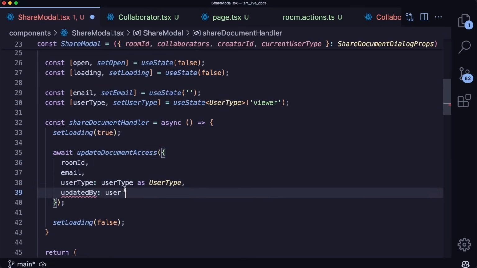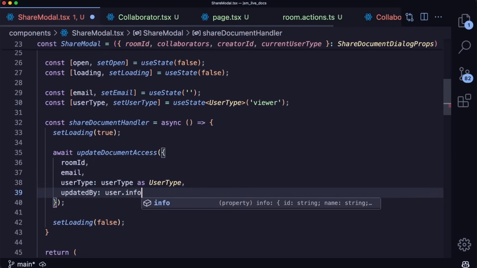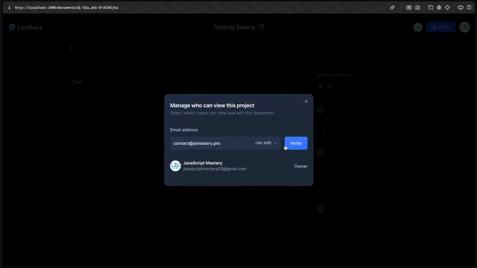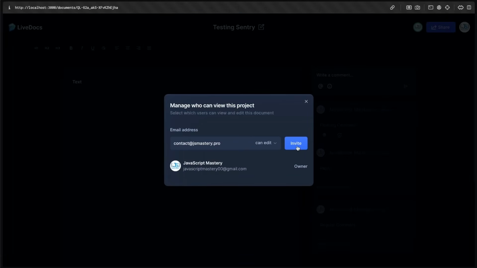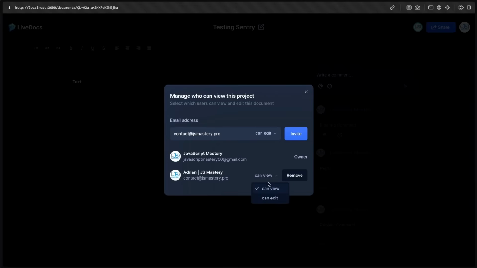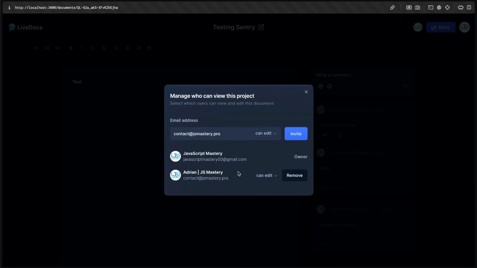The updated by will be user.info. Great. So now if we go back, we can try to invite contact at jsmastery.pro. And there we go. For a second, you are able to see loading. And now we have a remove button, and we can also change the permissions. If I click can view, check this little updating thing. Super cute. And actually, it worked.